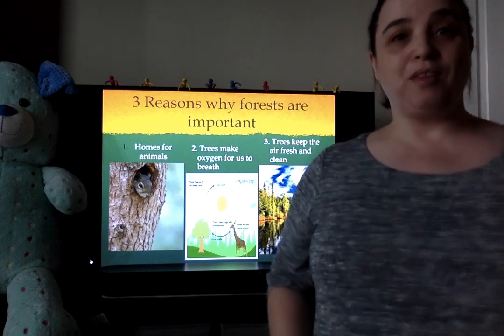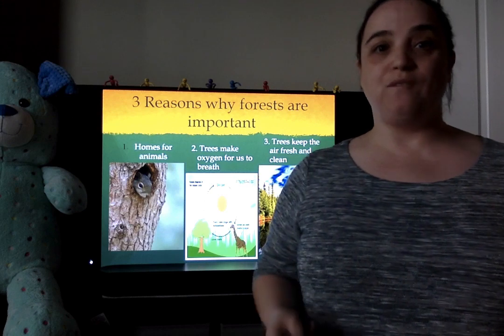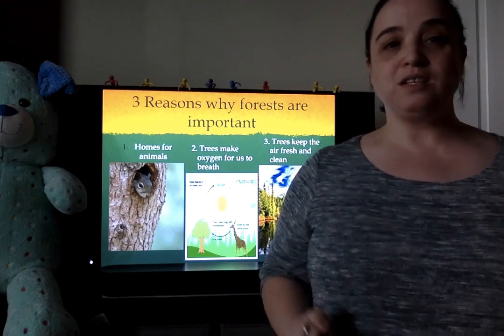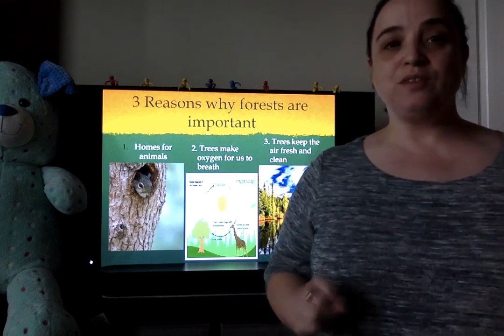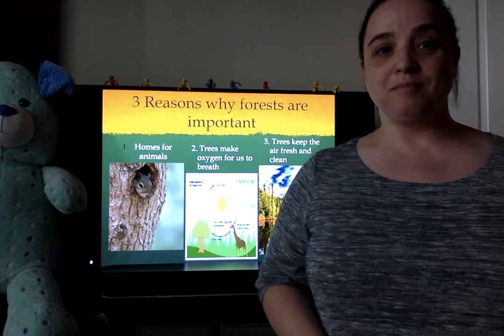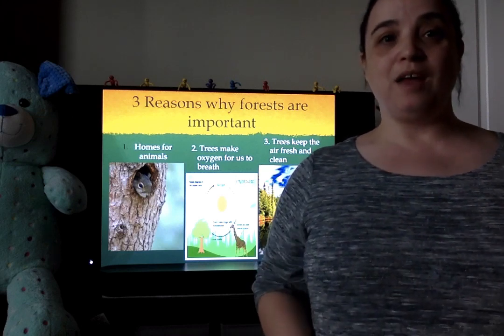I am going to be reviewing our unit on taking care of the earth. We're going to start by thinking of the 3 reasons why forests are important. Firstly, they are homes for animals. What's the first reason? Get ready. Yes, they are homes for animals.